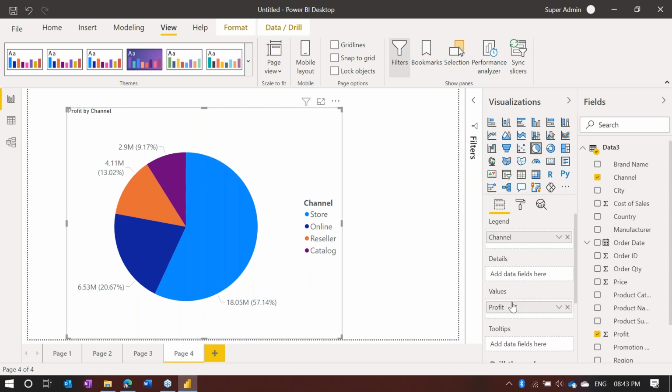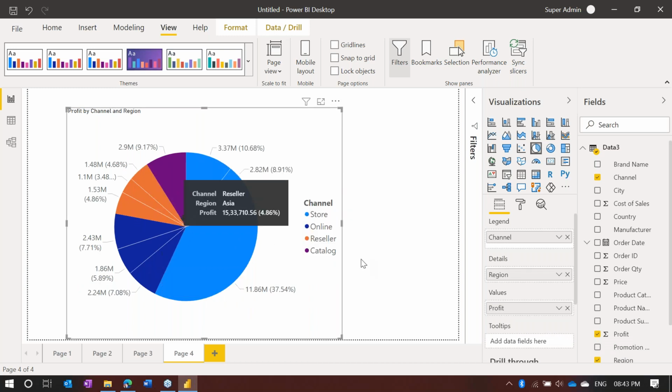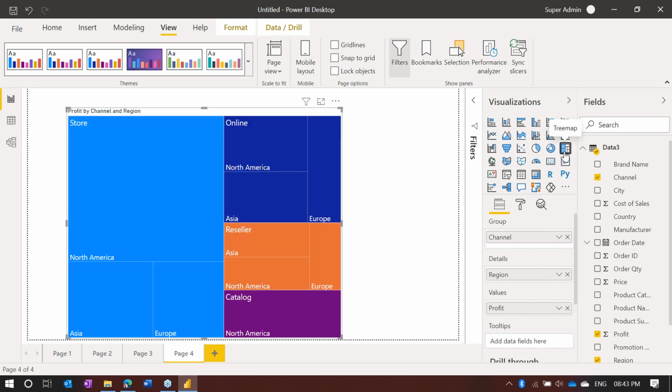After this channel wise total profit, I would like to add one more element here, that is region. When I add region, see how this pie chart looks. So this is a region wise, channel wise pie chart. Now when we add region, that secondary element does not give us much sense in this pie chart. I should not be using a pie chart for this kind of data structure. Instead of a pie chart, it's better to use a tree map. See here, got it? Tree map.